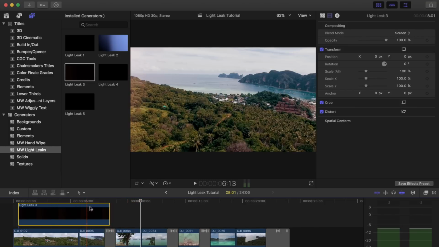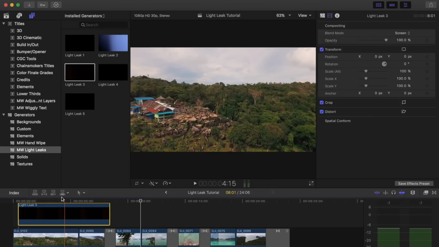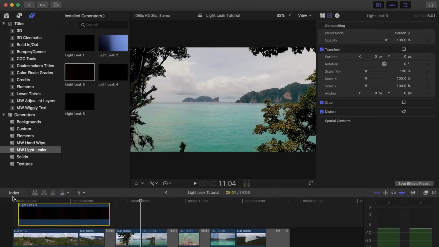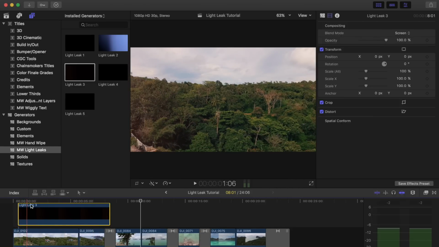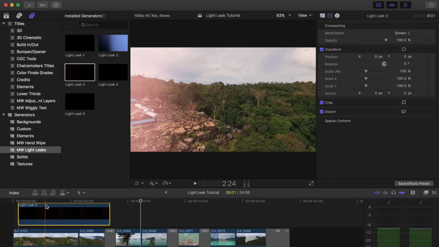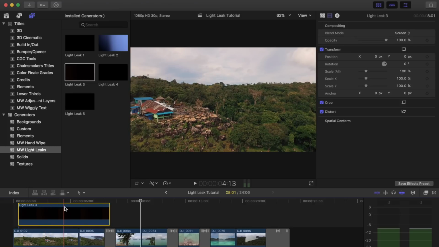Okay, so that's what it looks like for the shot. I just like how it sort of comes in. It's all like a sort of simple drone shot. So by having the light leak adds a lot more interest to it, in my opinion.